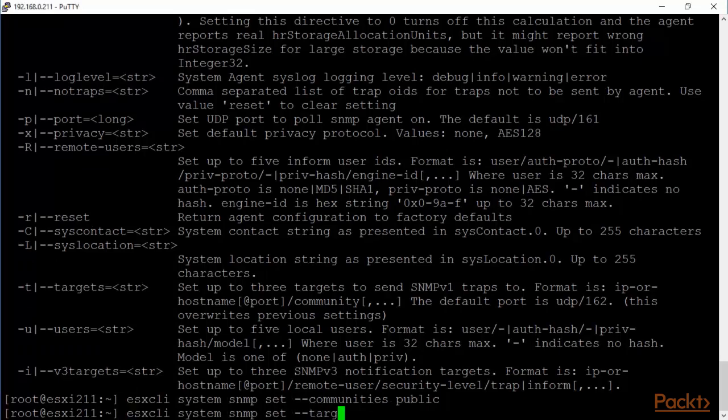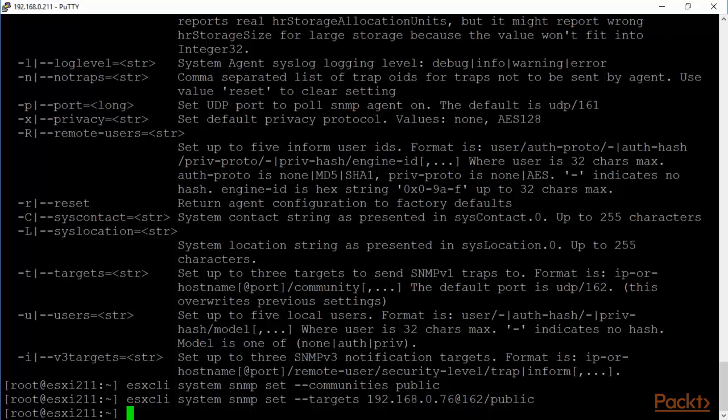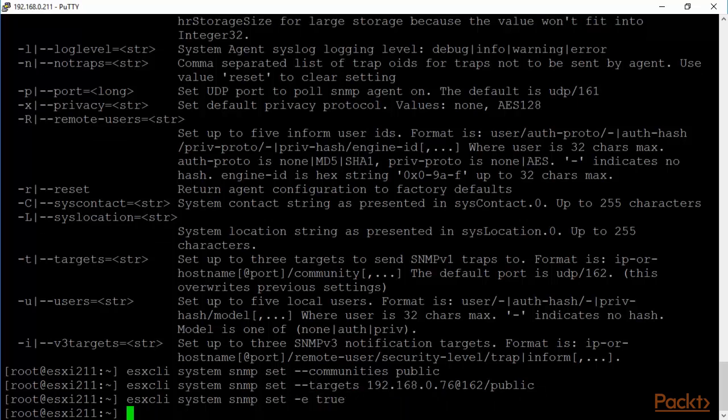We then set the targets. It's --targets, 192.168.0.76, which is the network management system, at 162, and the public community that's been set. We then enable it, so we set -e to true. So that is enabled. It's good practice again to restart the daemon, so /etc/init.d, and then we have the SNMP daemon, restart.